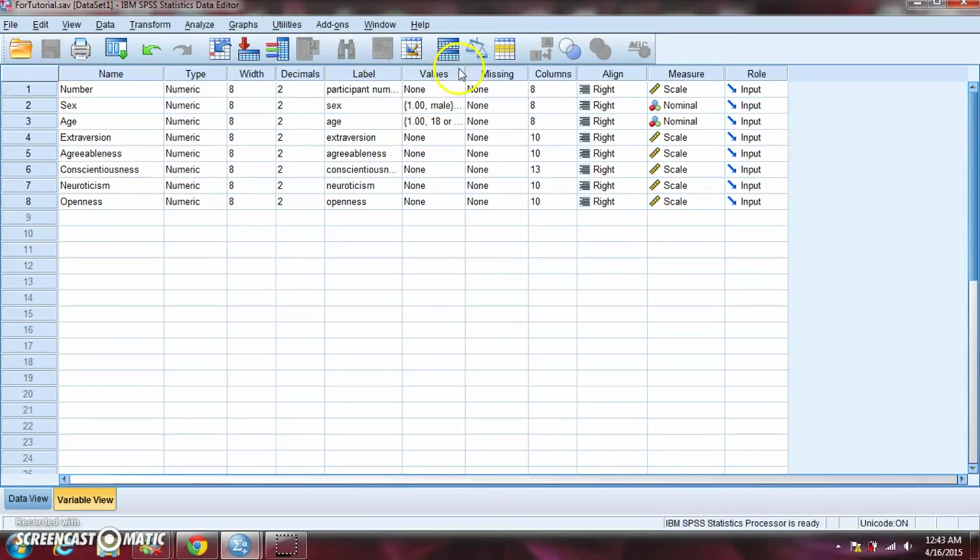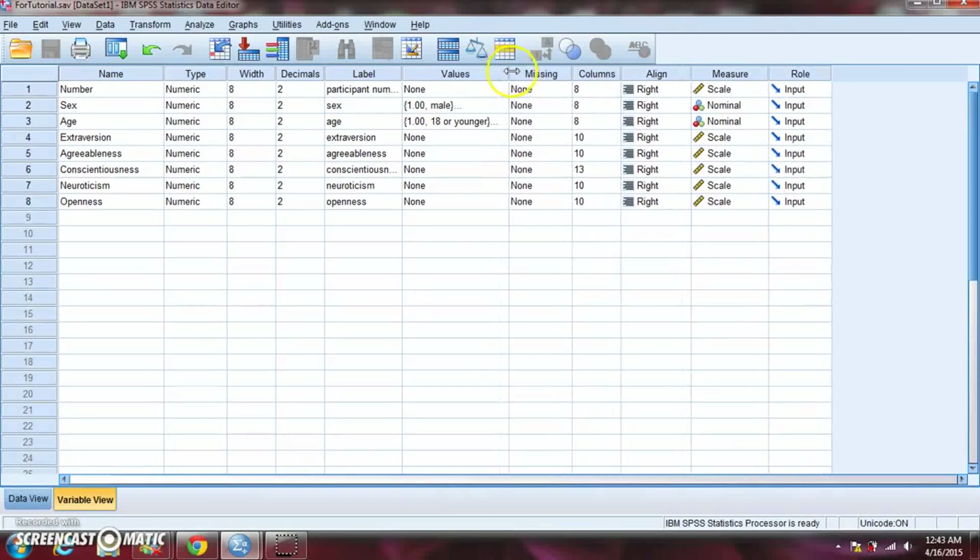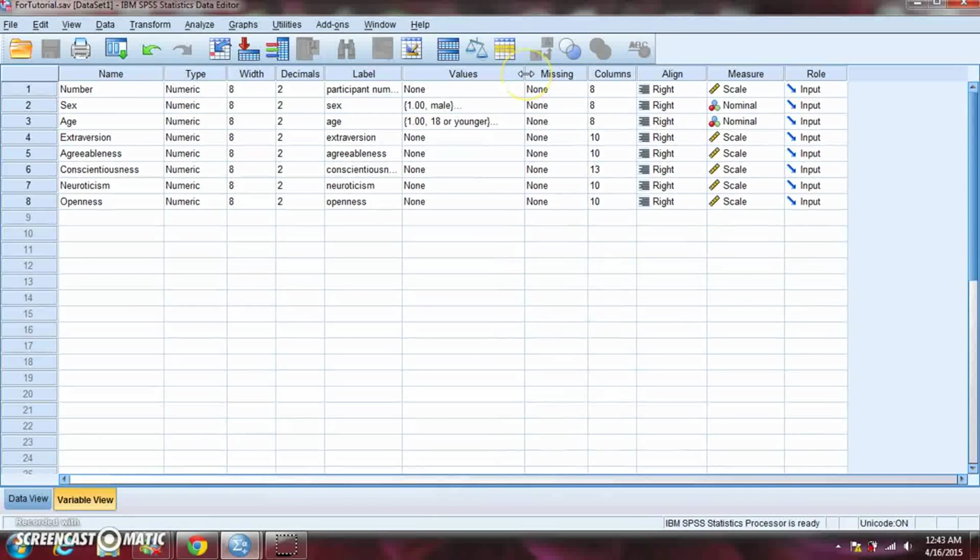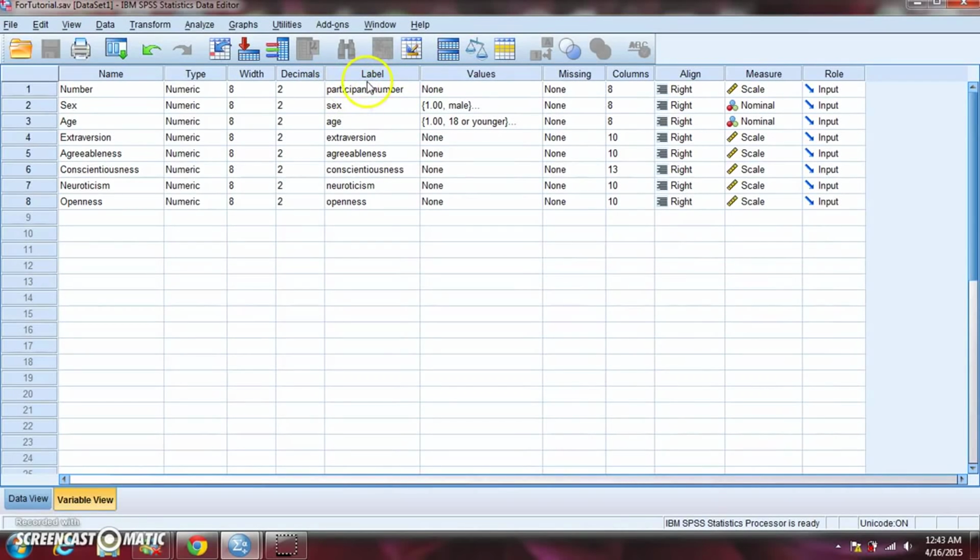openness. So before we actually calculate any statistics, let's just make sure we're on the same page with the data set here. We can look at the label to get a better description of what number is referring to. And number is basically referring to the participant number. It's pretty common practice in research to assign participants an ID number as opposed to using their name, for instance, when it comes to keeping track of their data. So here we have participant number.